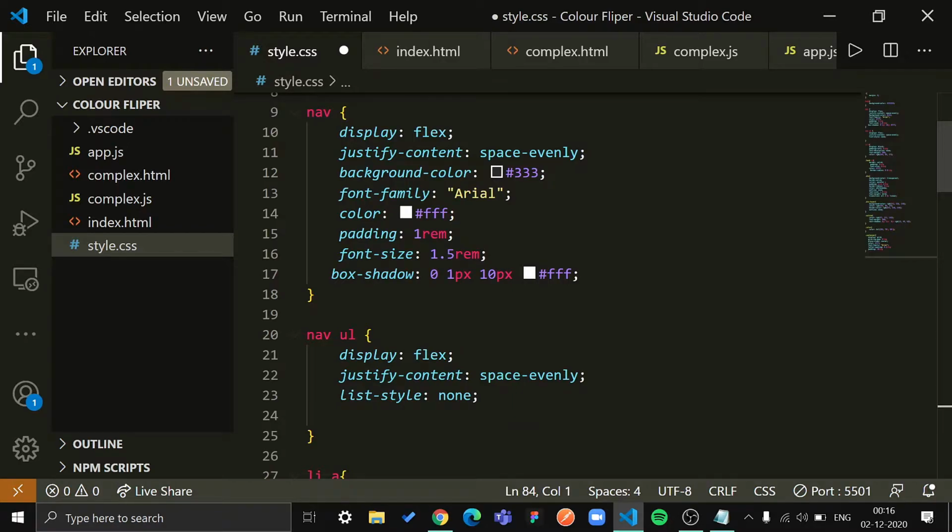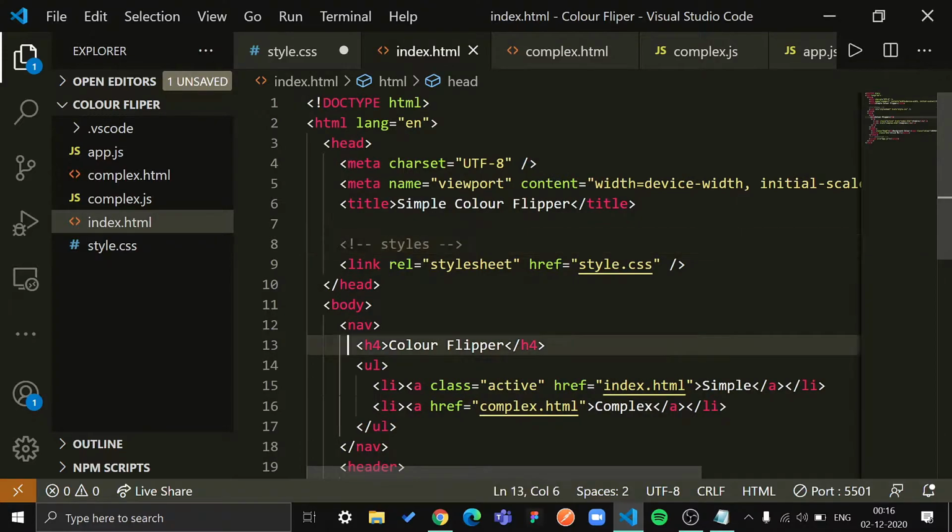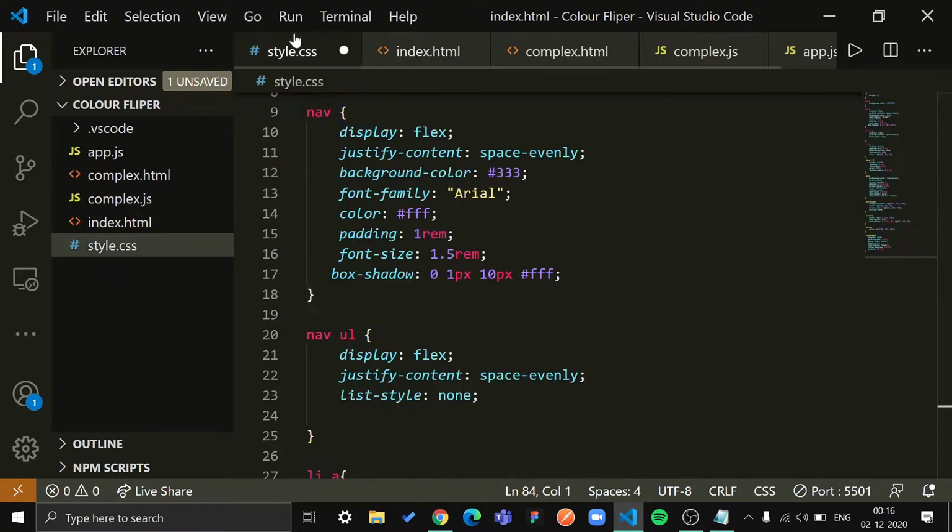So navbar has display flex and justify-content space-evenly. It gives space between the heading and the UL. It gives space between this heading and these ULs. So we have space-evenly, then it also adds equal space between every element. Then we have a background color of hashtag 333. It's a shade of black. Then we have font family Arial.